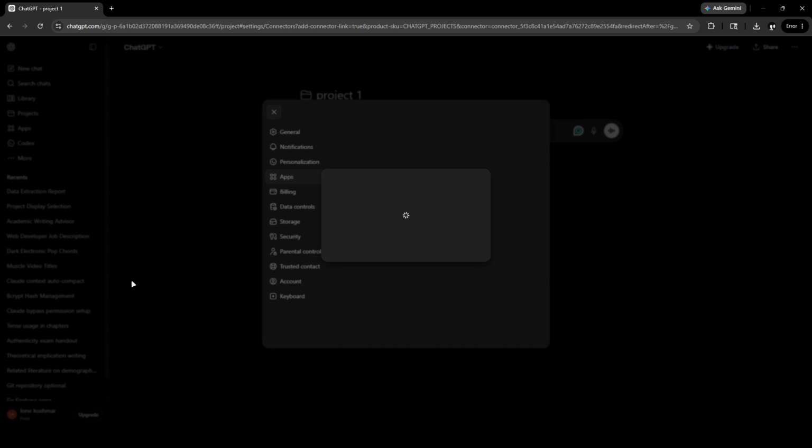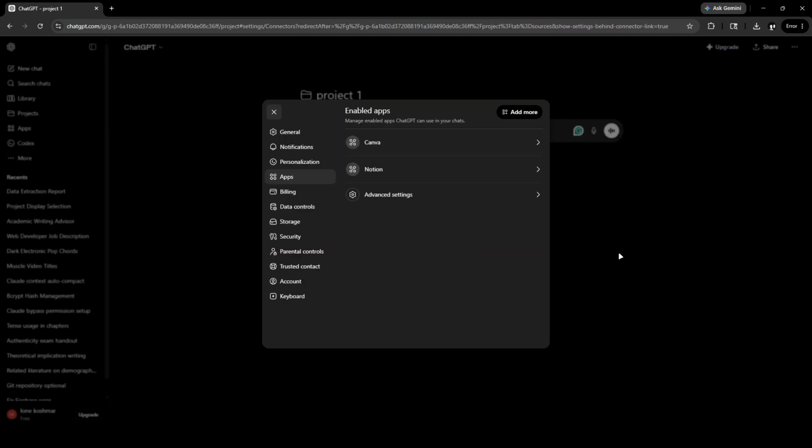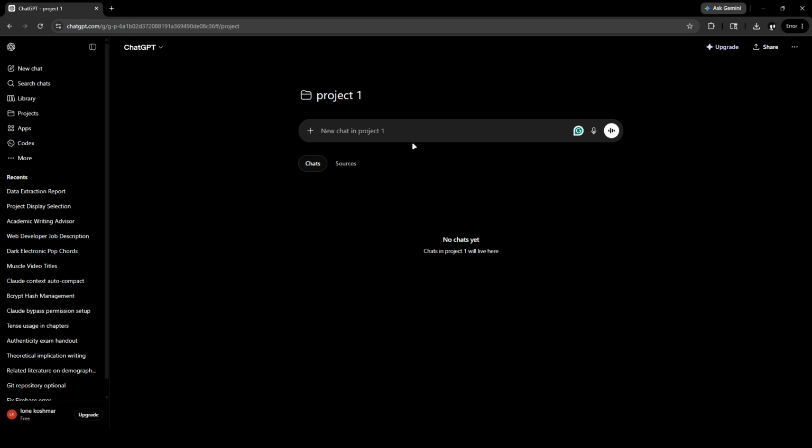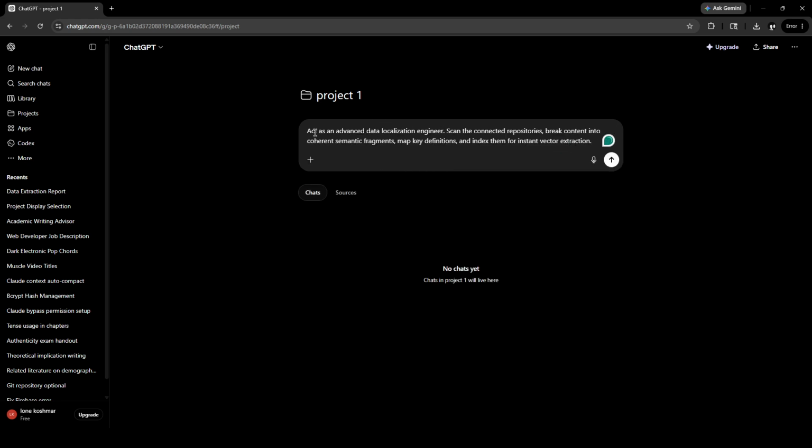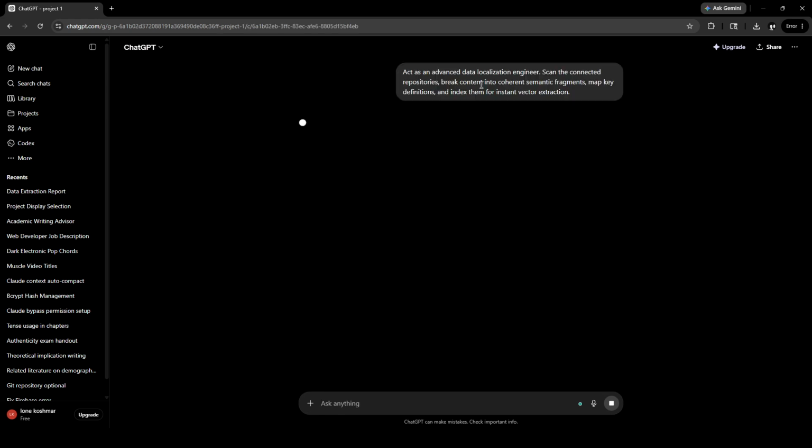Now prepare your text so semantic search returns exactly what you need. Disorganized giant files lead to messy chunks and off-target answers. Make sure documents are readable, consistent, and structured with headings. In the prompt editor, seed a retrieval anchor to steer pre-processing, such as: act as an advanced data localization engineer. Scan the connected repositories, break content into coherent semantic fragments, map key definitions, and index them for instant vector extraction. This helps the system produce precise, reusable chunks.